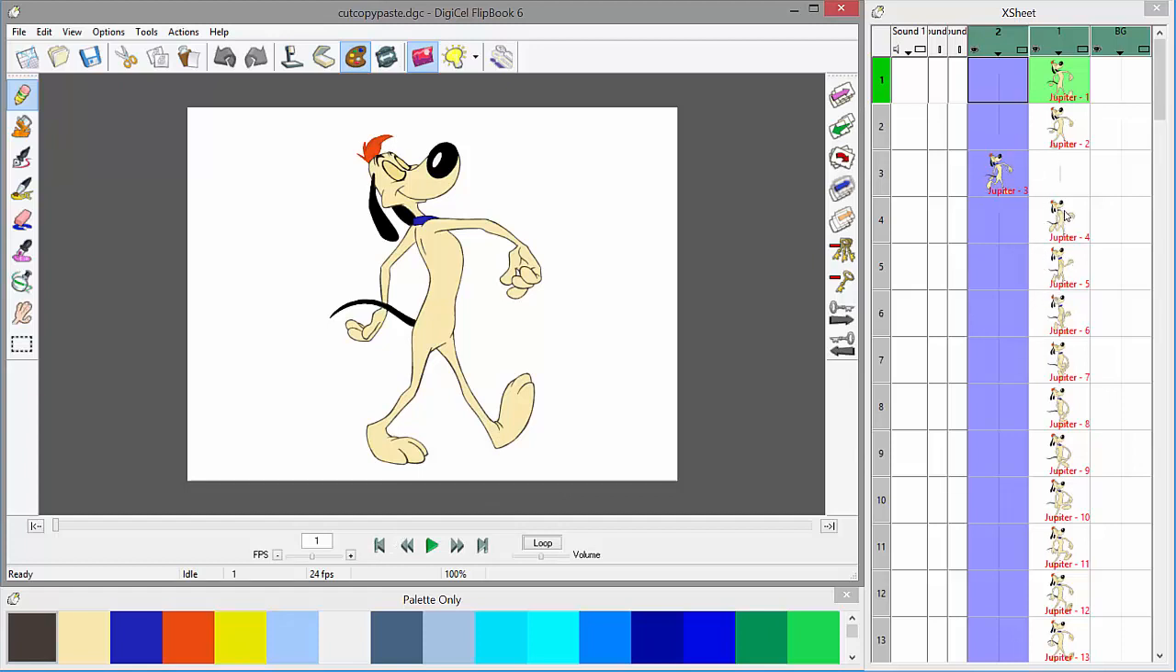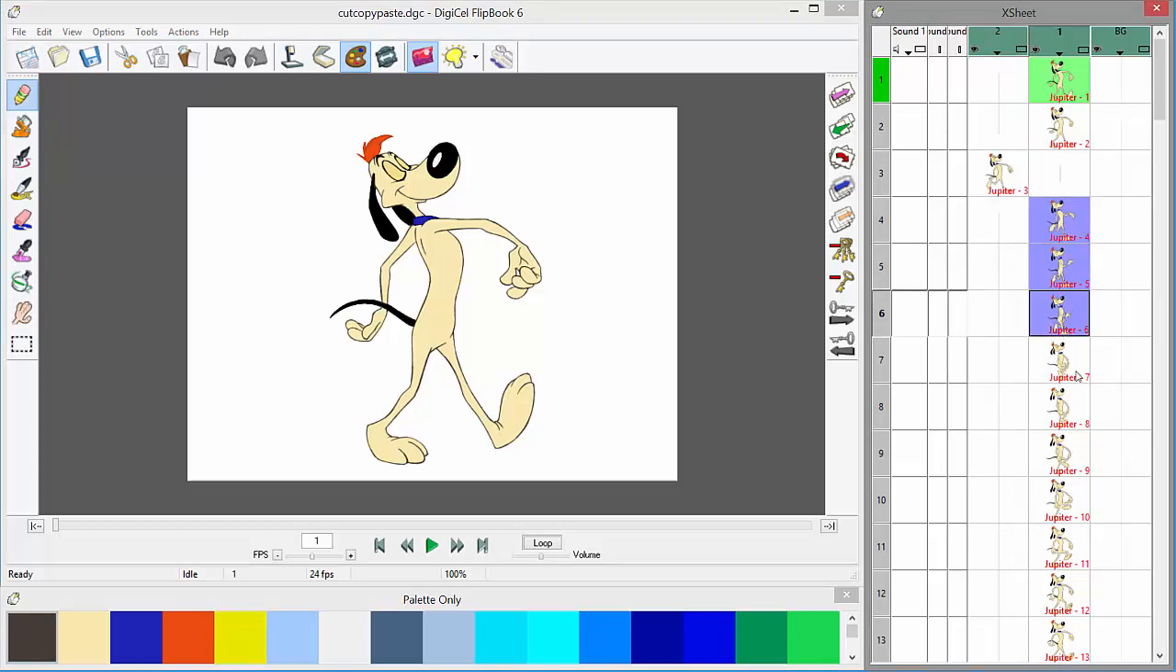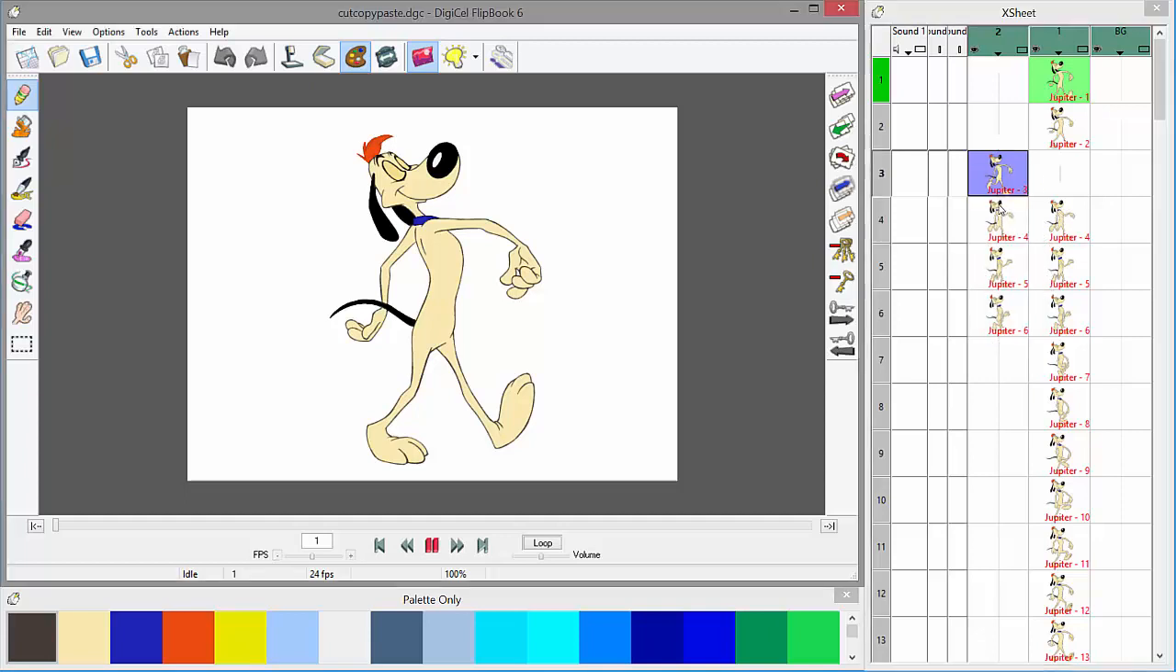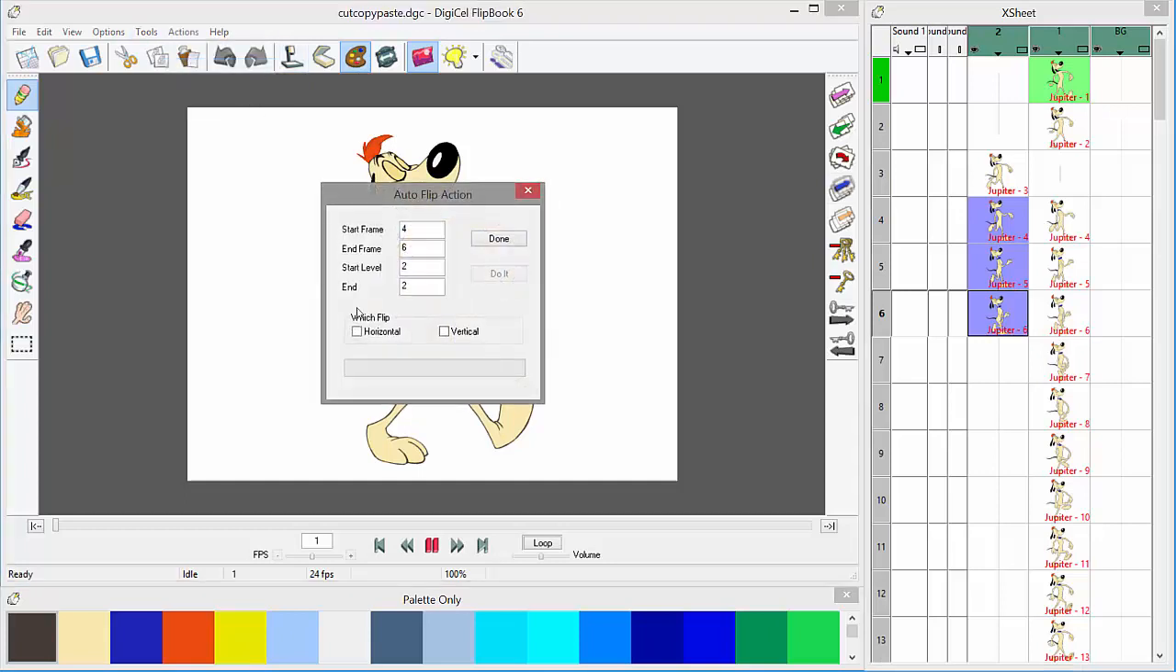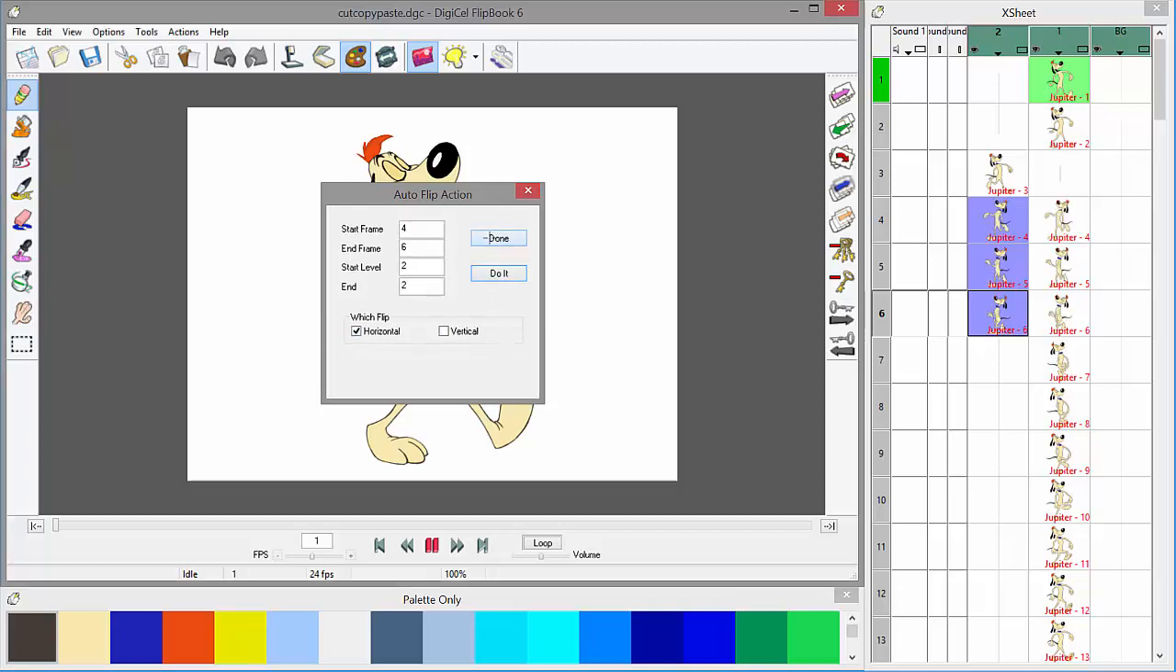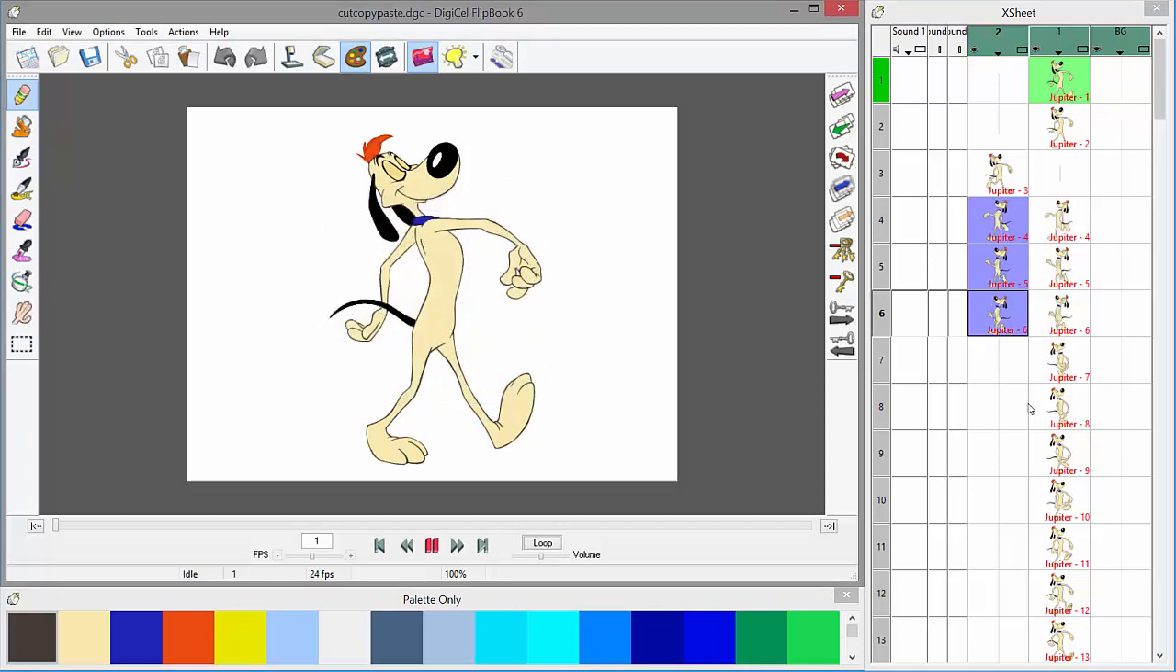If you want to copy, you just select one or more images and hit copy, and then click where you want to go and hit paste, and that will copy and paste them. Now that they're copied, they're actually linked to the original images. If you want to flip those images, you could just click on Action, Flip, let's say Horizontal, do it, and you'll see both columns flipped together because those images are linked.